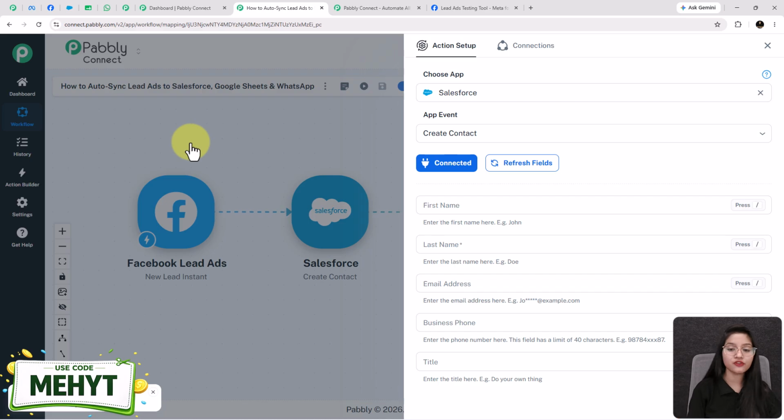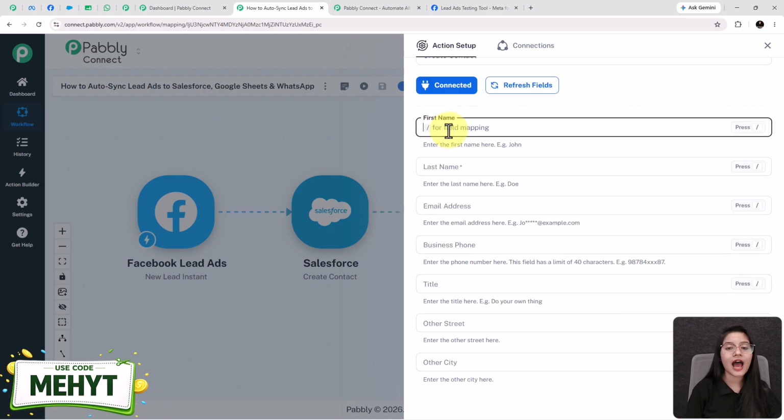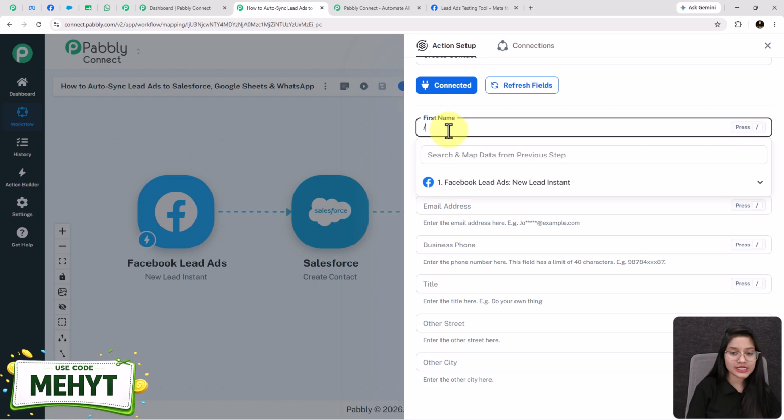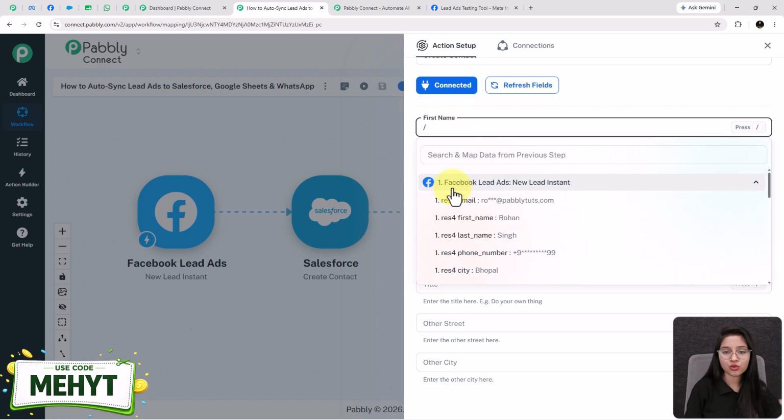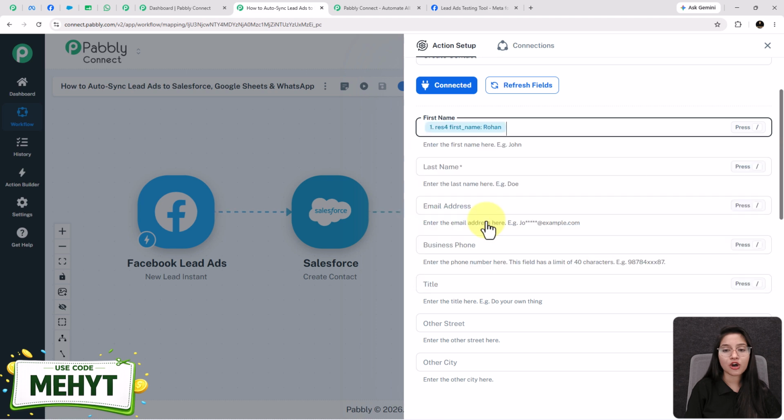Moving forward, in this first name field, I'm going to do the mapping of the response that I have received from the previous application, that is this Facebook lead ads. To do the mapping, you need to enter the slash on the field and the previous application is visible in front of you. Once you click on it, you will see all the received responses. So in this first name field, I'm going to do the mapping of first name. Here it is mapped.